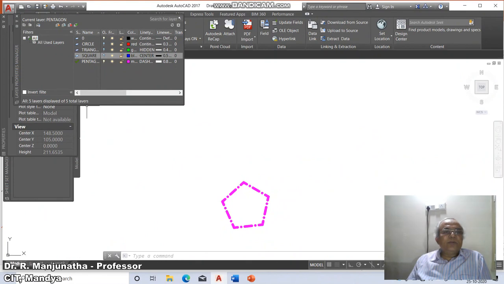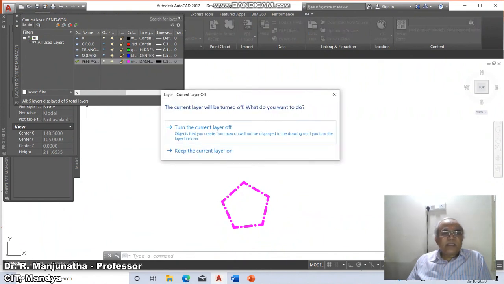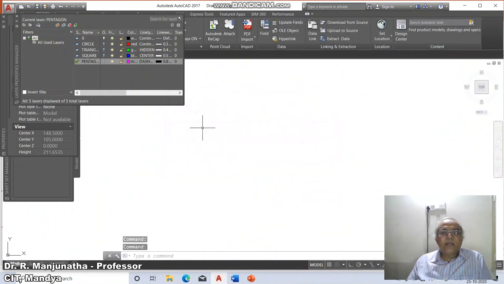Now we will try to switch off the pentagon. So what happens, we will see. If you try to switch off the pentagon, it says the current layer will be turned off. What do you want to do? Turn the current layer off or keep the current layer on. If you say still I want to switch off the current layer, you can always go to that and say the current layer is switched off.